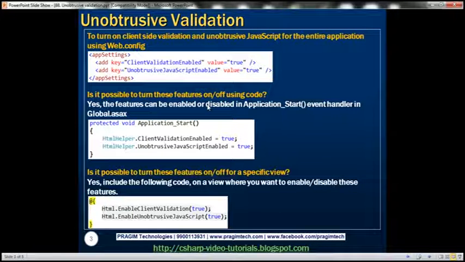To achieve that, we can specify these settings within the application_start event of the global.asax file. And since we are specifying these settings within the application start event handler, these settings will be applicable for the entire application. Is it possible to turn these features on or off for a specific view? Again, the answer is yes.